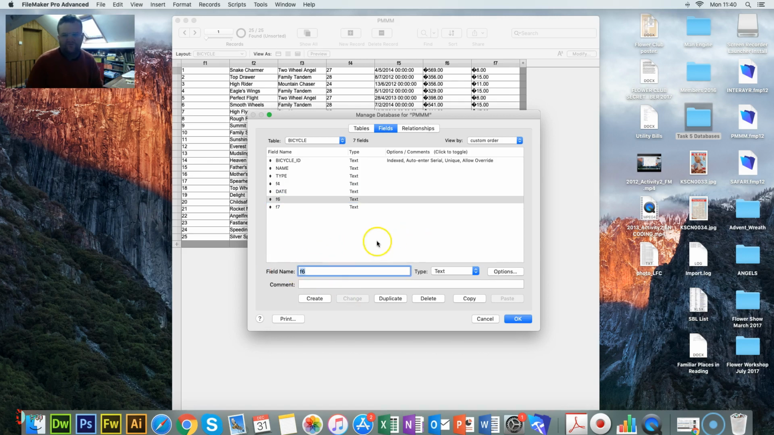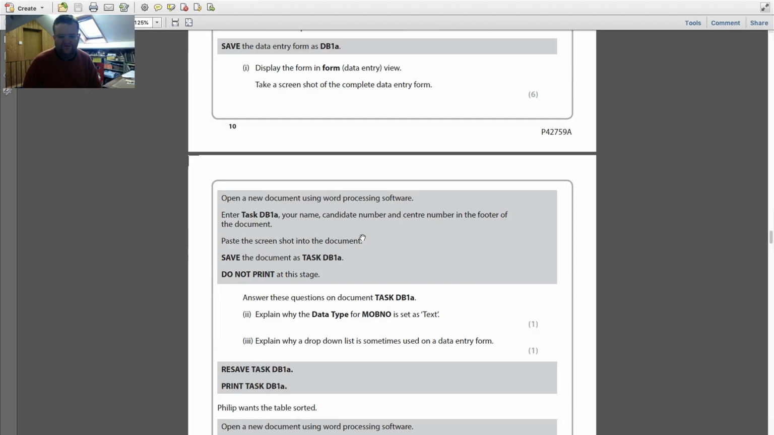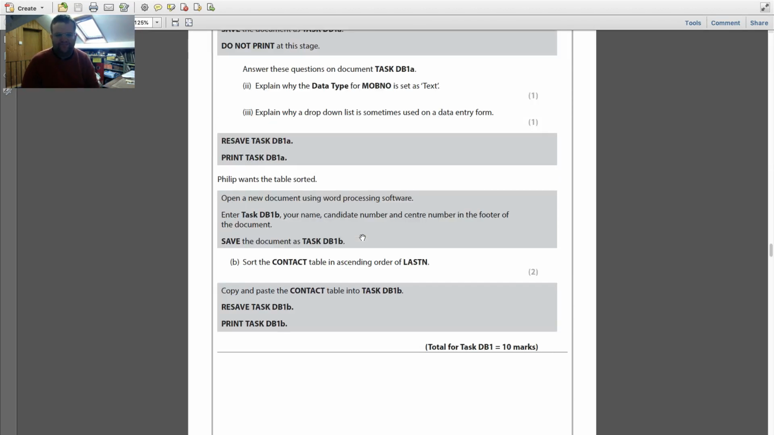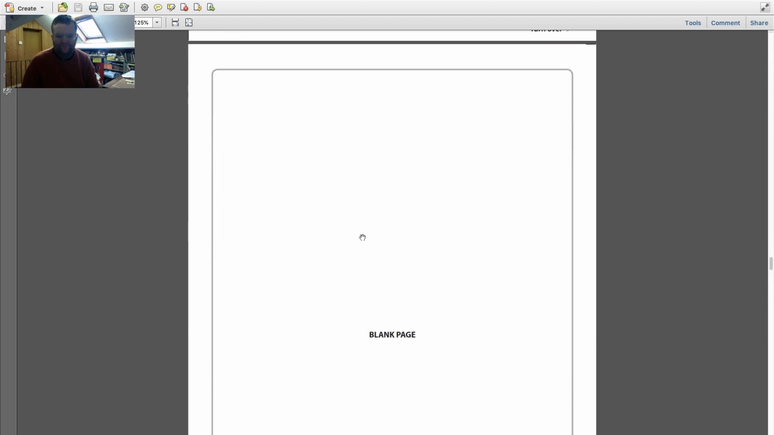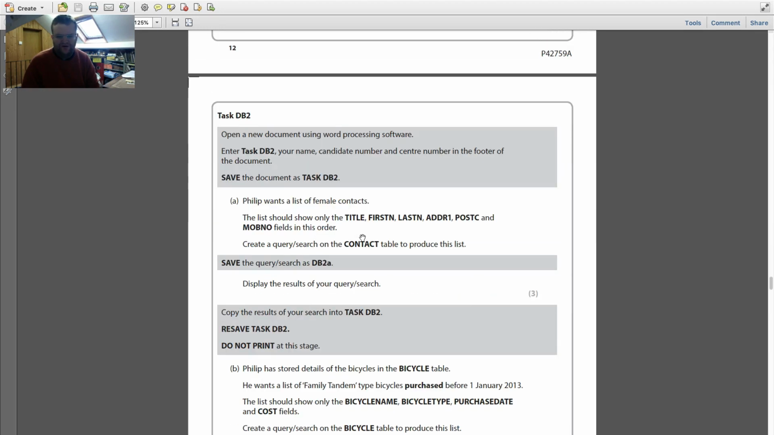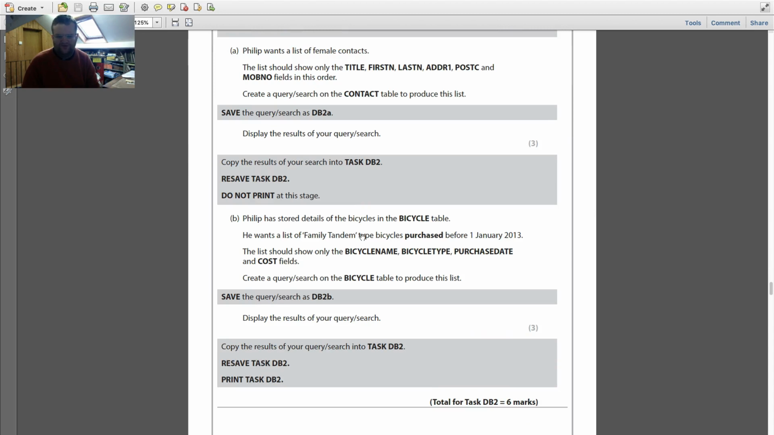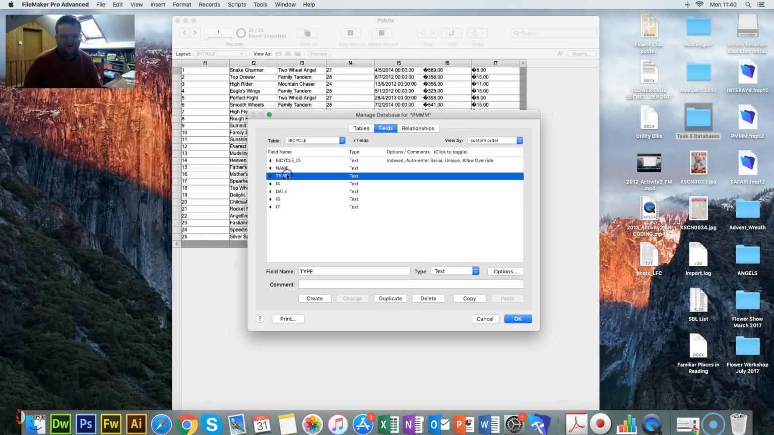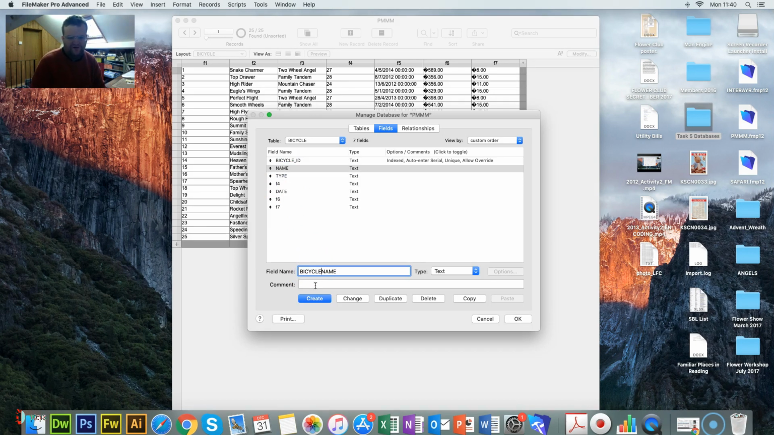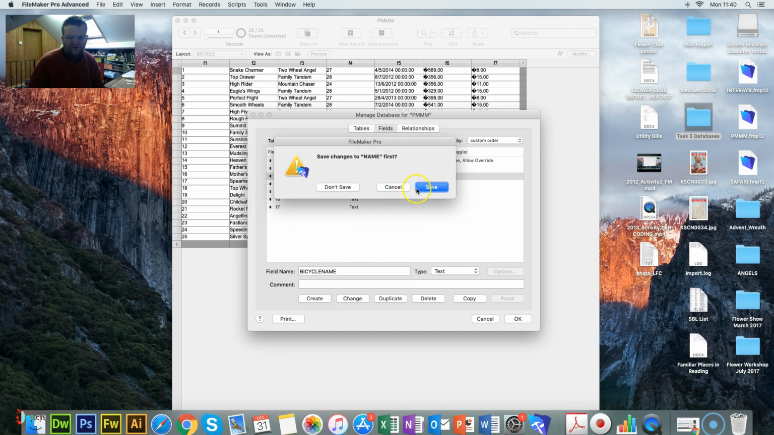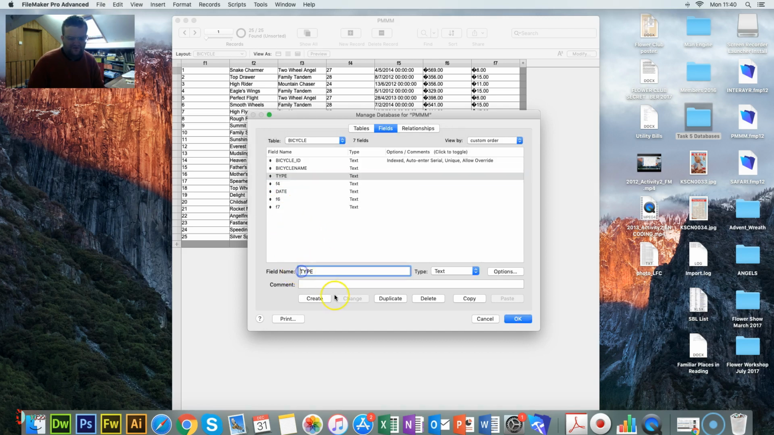This will probably be, we'll have a look at some of these on the other fields here so we can see. Let's have a quick look. Address, postcode, mobile number, bicycle type, bicycle name, purchase date. So here, this is bicycle name, and we'll have bicycle type. Then we'll have purchase date.